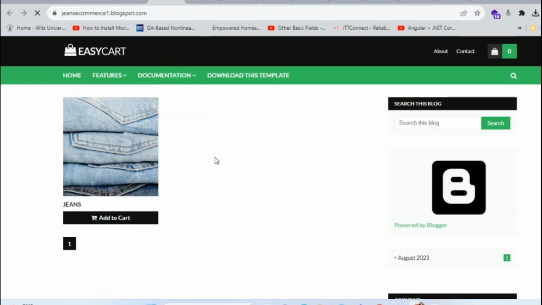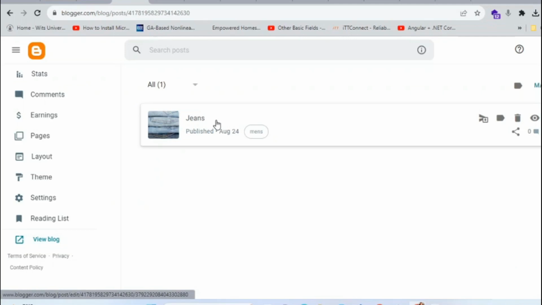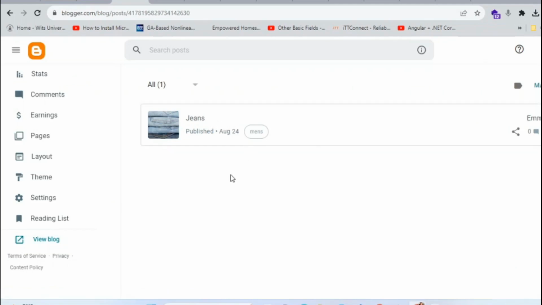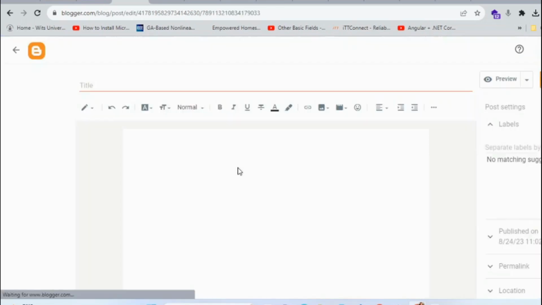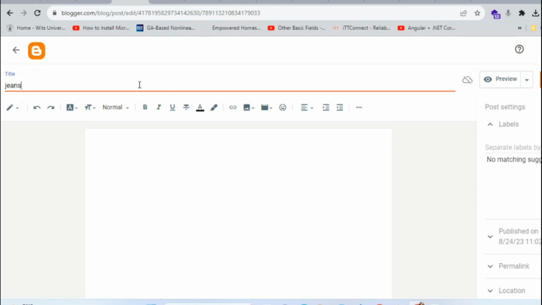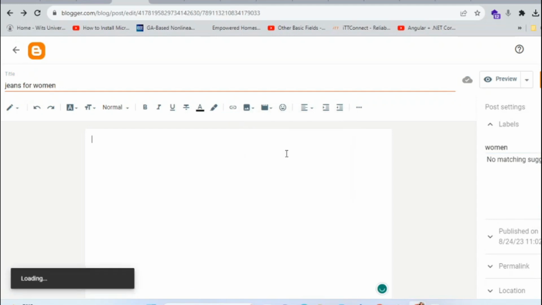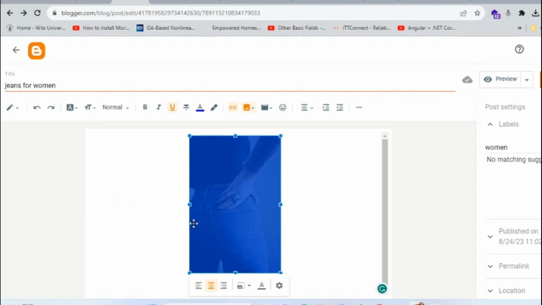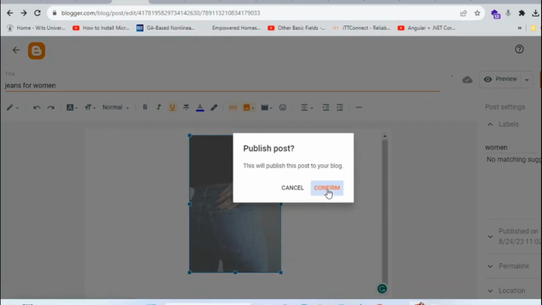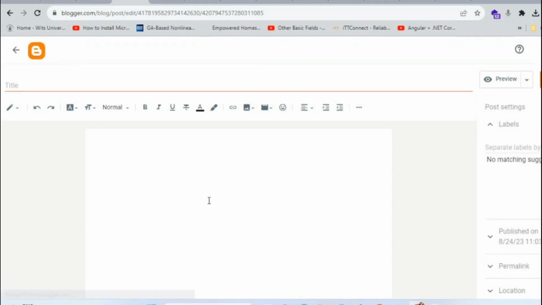Okay, so we have our jeans back. Okay, so we have one jeans. Okay, so here we have it as jeans. So now we can add more posts so that we'll get more products. Okay, so let's say jeans for women, and let's attach these files. So this one. Right. Okay, so let's publish and hope the site is still live, and I'll do more.